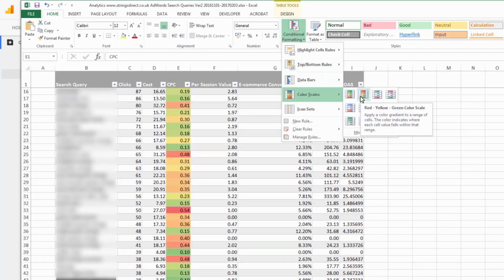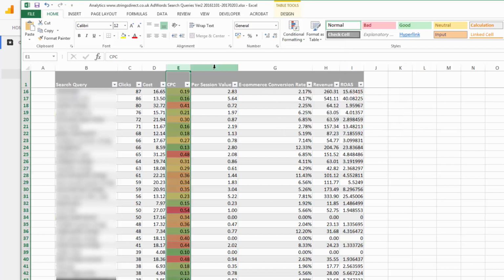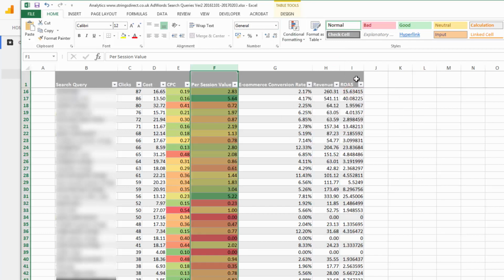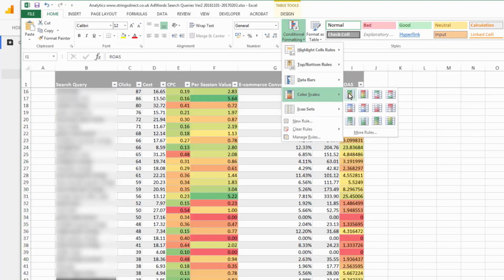So let's put some conditional formatting on the cost per click column. And we want an inverse, low being green, red being high on CPC. We want to do the same, but a standard green high, red low on per session value. And then finally, the column that we added in, the ROAS, the return on ad spend, we want to do that as well. Put a nice green to red column in there.